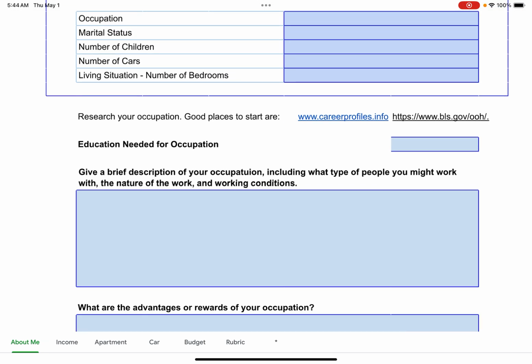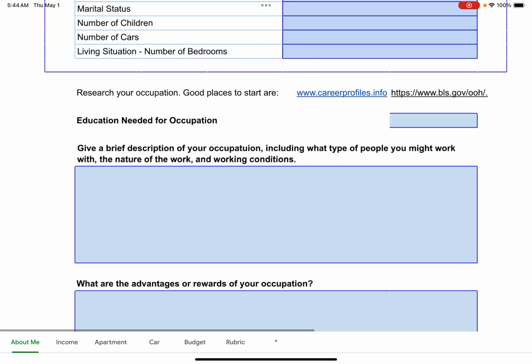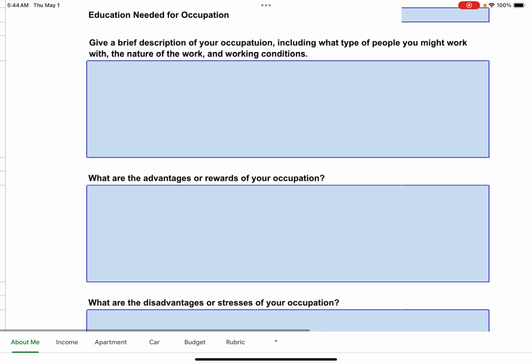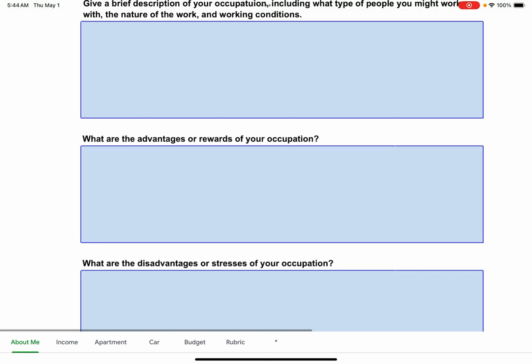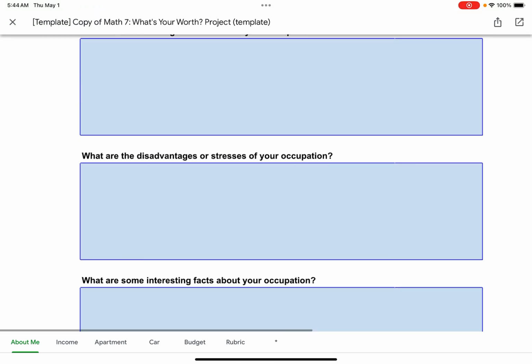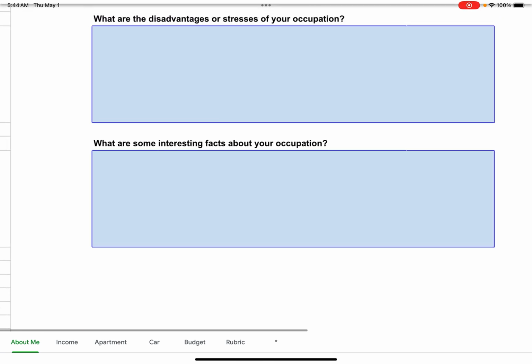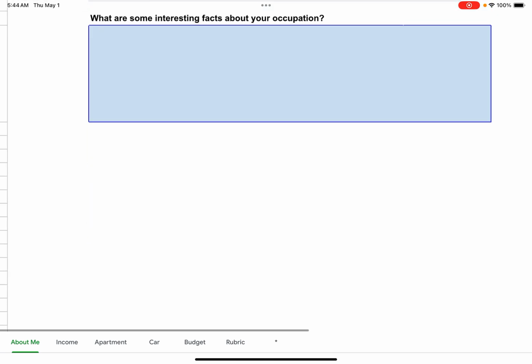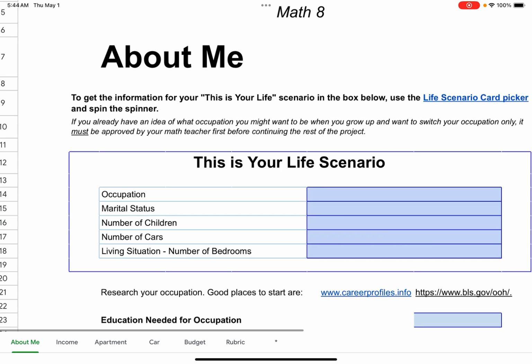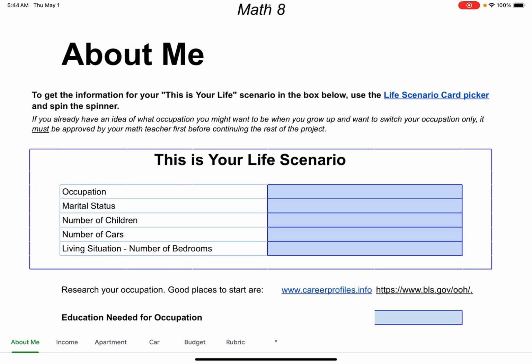You could do these two links, or you could research on Google and say, what is it like to be a chemist? What's a brief description of the work? What are the advantages or rewards of your occupation? I need at least 3 sentences. What are the disadvantages or stresses of your occupation? Same thing, about 3. What are some facts about your occupation? And that's it for the About Me slide, which you should already have from yesterday.